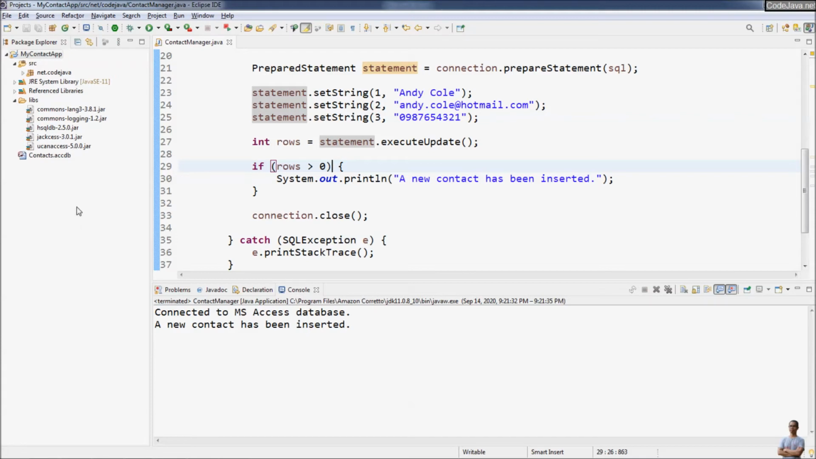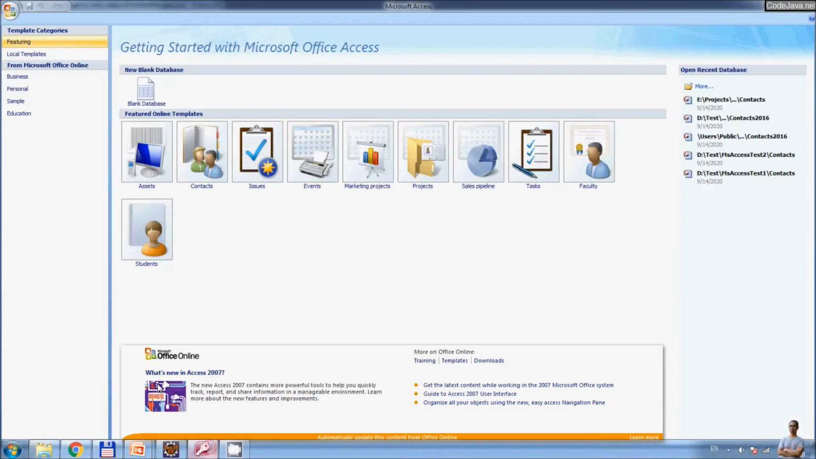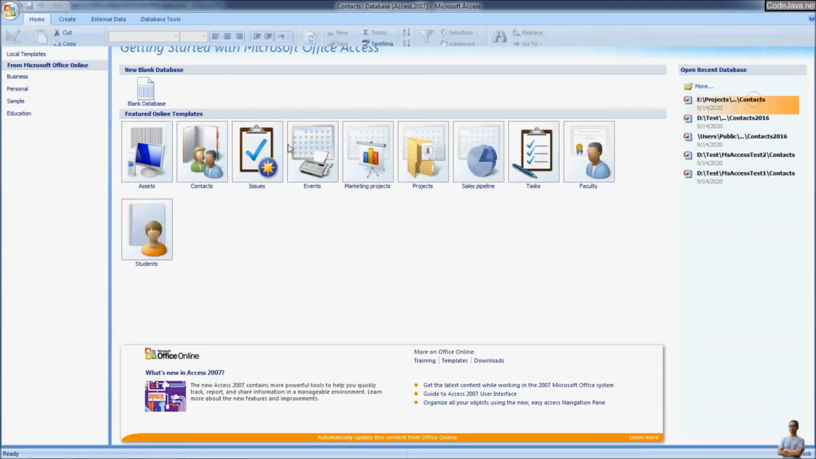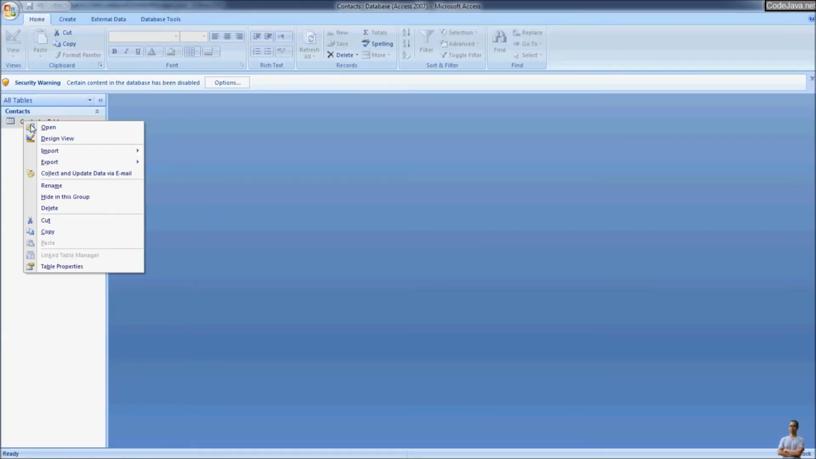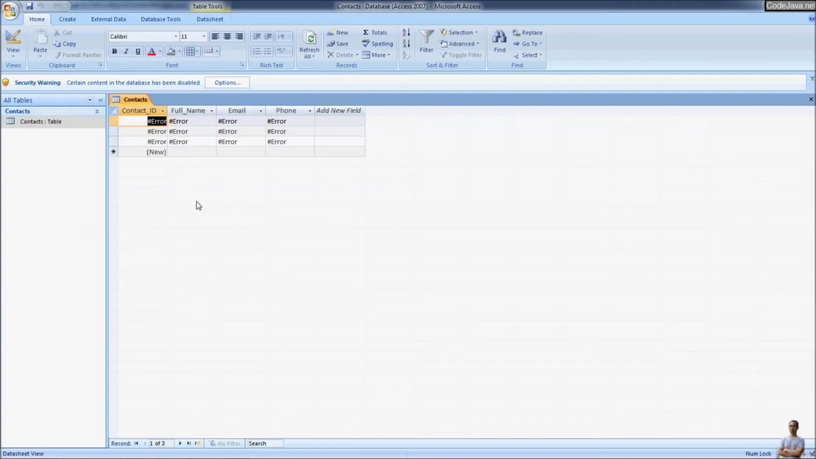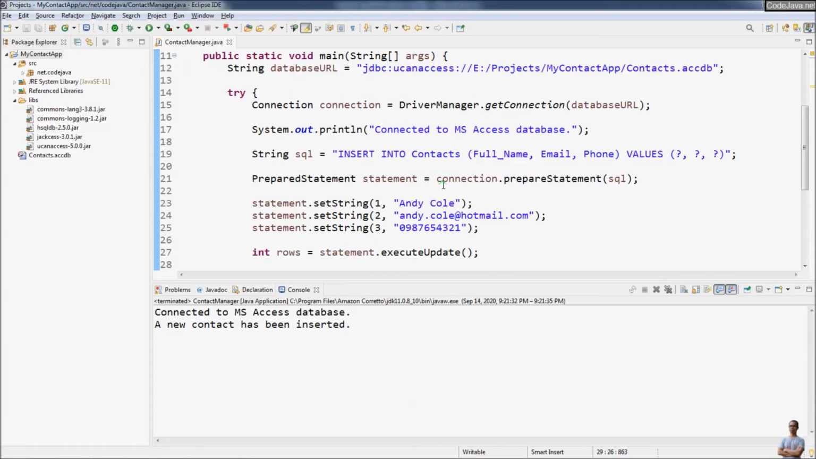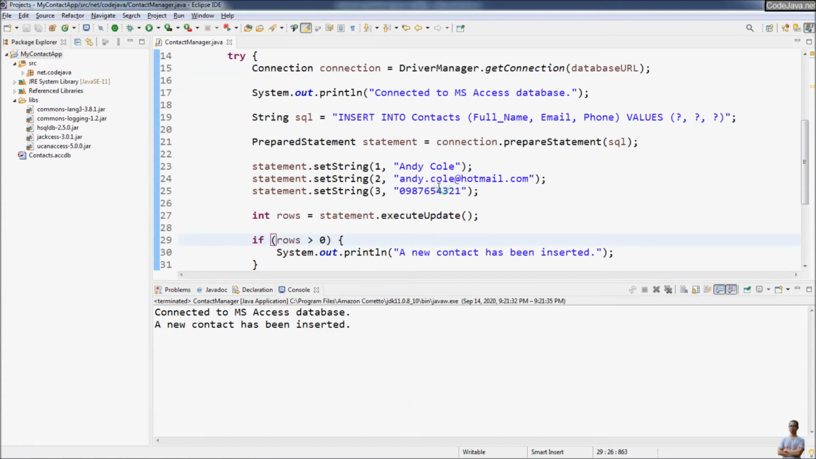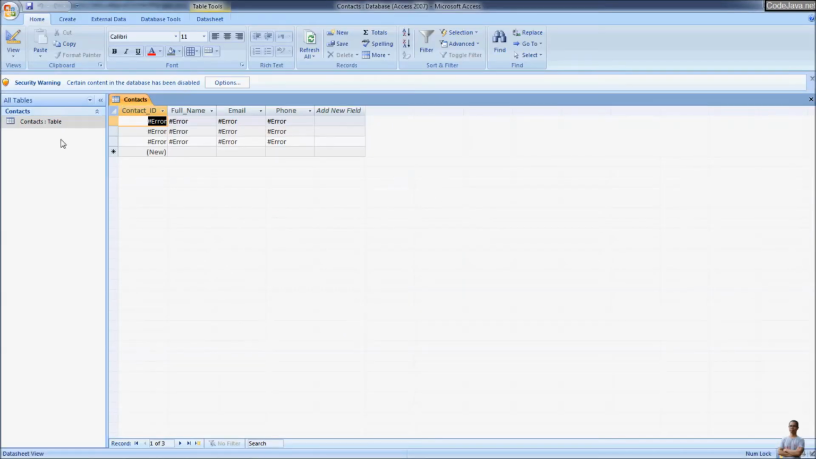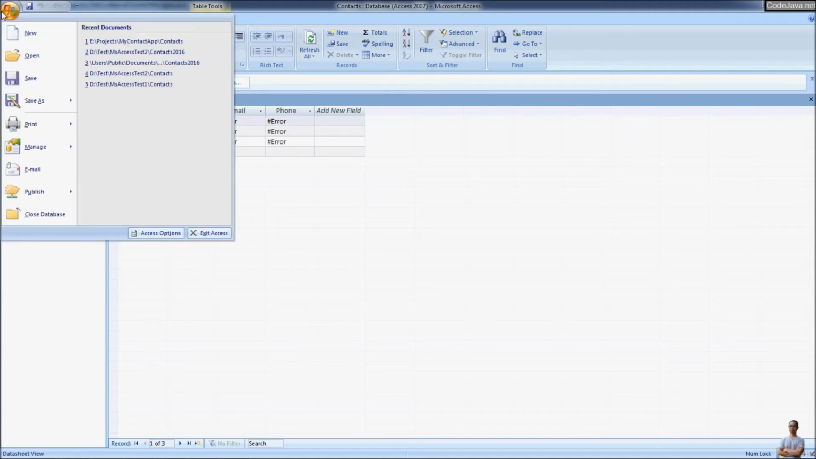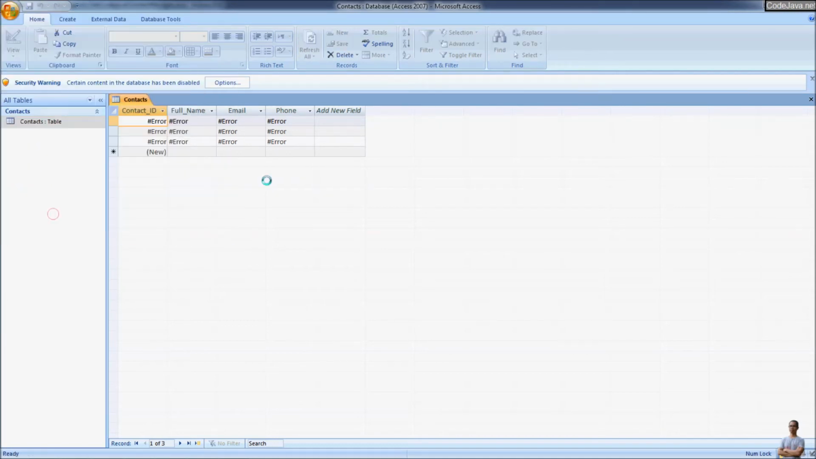Okay, let's open our database file here. Open the table. We got an error here. So when using Microsoft Access database in a Java application, it's better not to open the database file using the Microsoft Access application.